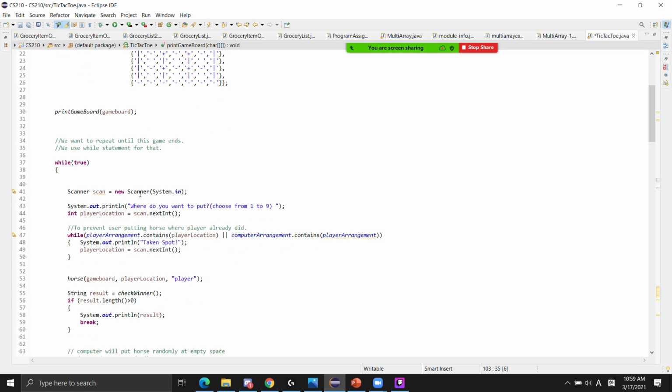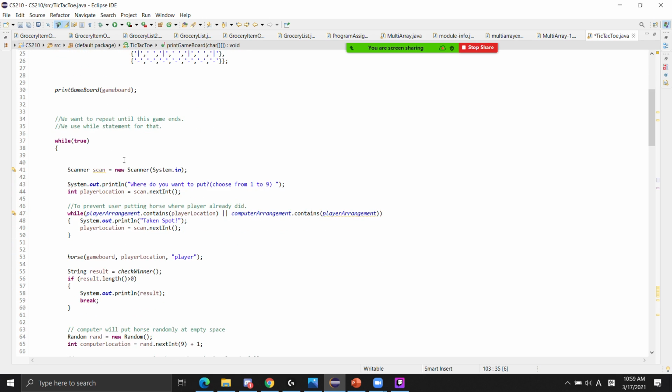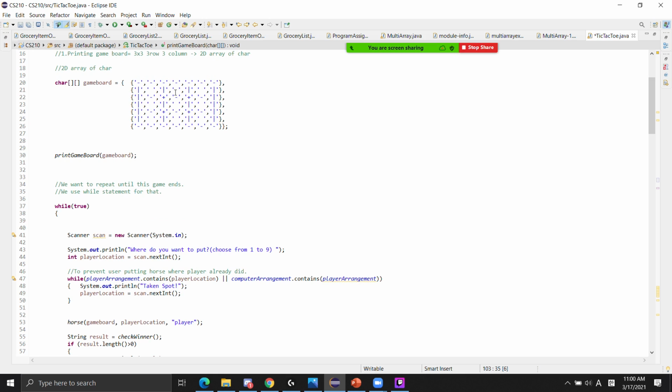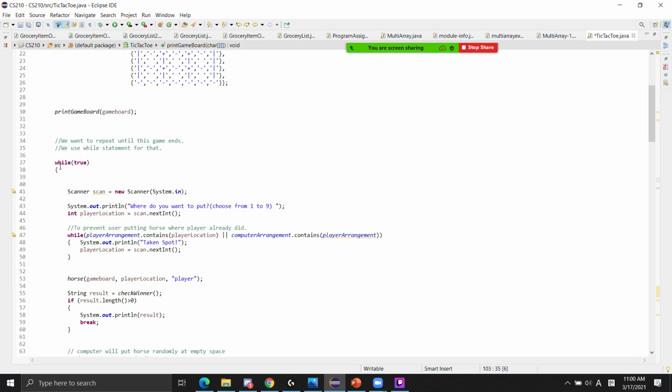Now we want to, I mean, the player and the computer is going to put the horse here.